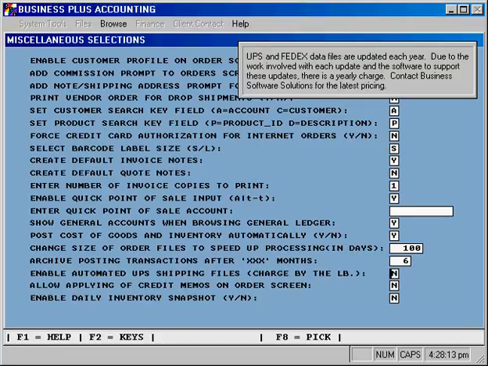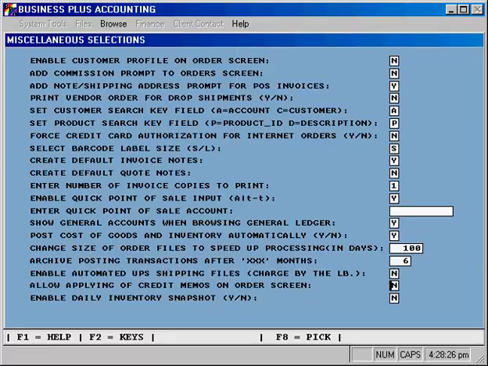Next, if you have purchased the automatic UPS rate calculation files from Business Software Solutions, then you can have the software automatically calculate shipping based on those files and the total weight in pounds of the order. You can allow credit memos to be applied from the customer payment screen by selecting yes in this option.